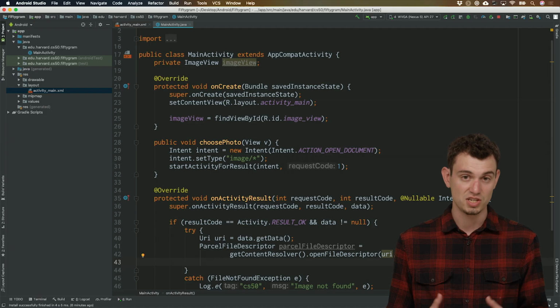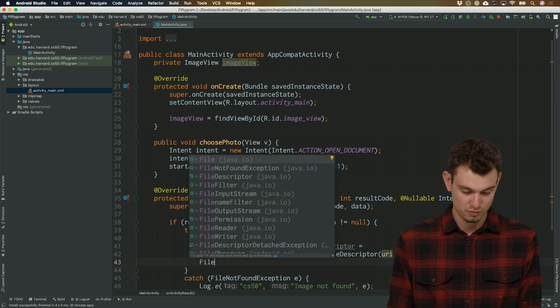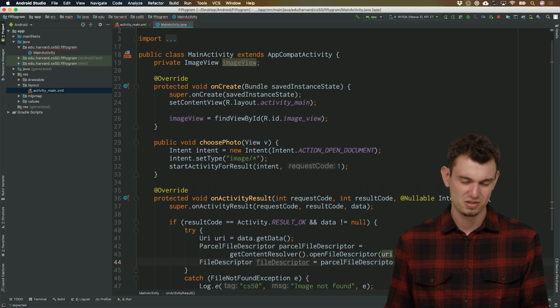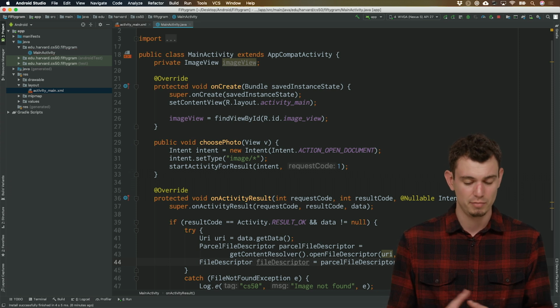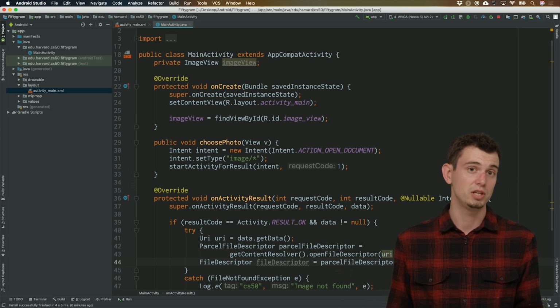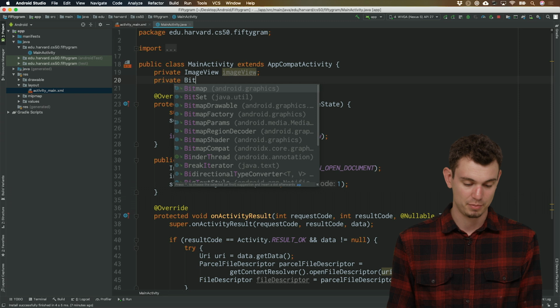Finally, we want to change this ParcelFileDescriptor into a different type of object called a FileDescriptor. Luckily, that's pretty easy. We can just say fileDescriptor is parcelFileDescriptor.getFileDescriptor. So this is some of the verbosity I was talking about, but all you're really doing is just going through a few different objects to eventually get the data that you want to get. So now that I have a reference to this file descriptor, I want to load it into an image object. To do that, I'm going to use the class Bitmap.